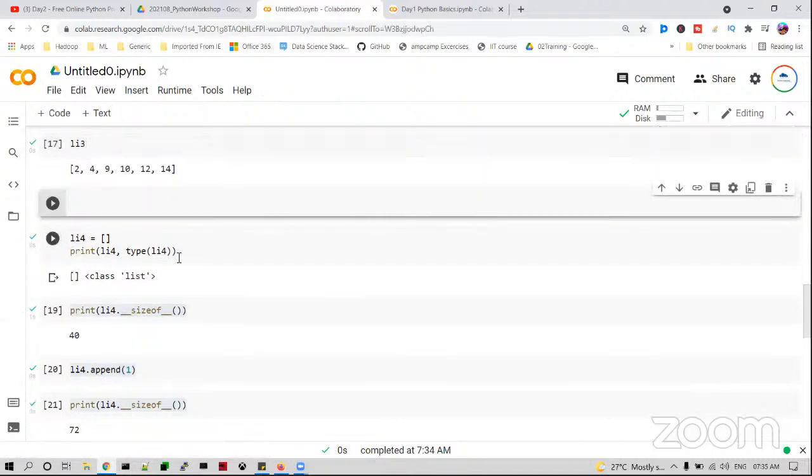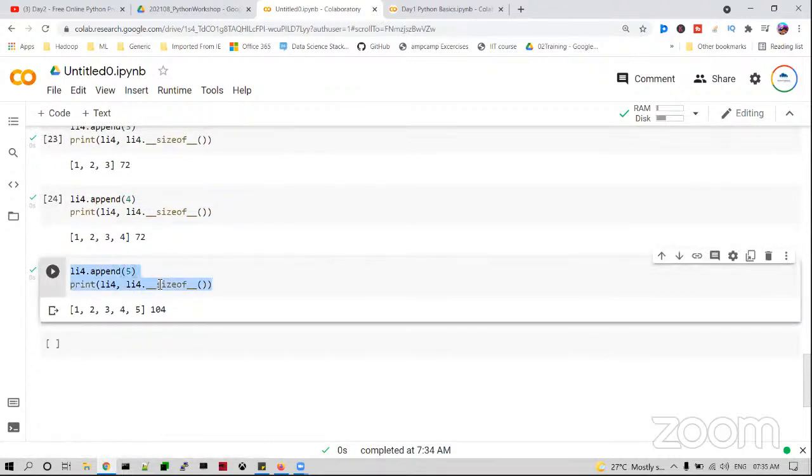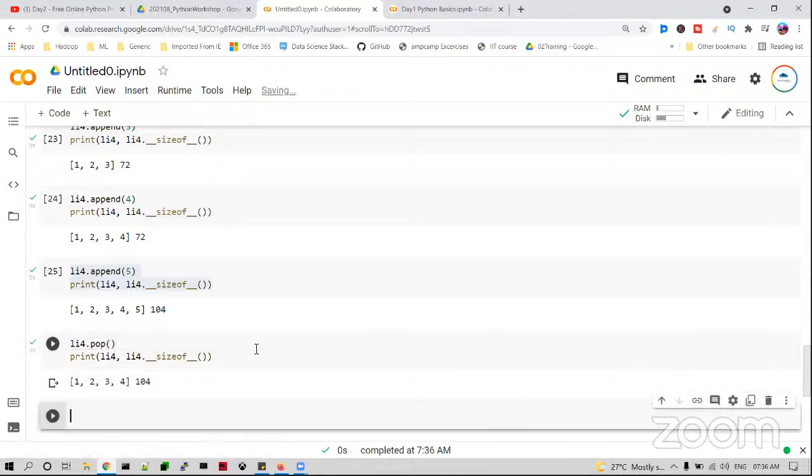Is there any way to decrease the number of elements? Yeah, you can do that. Just using the pop, you can remove it. Or can we use the delete function, sir? Delete will delete the entire list, right? Yes, sir. By mentioning the index number of pop, we can delete.